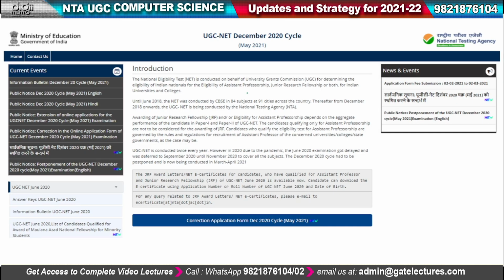Then this is the NTA site page. Here you can see the correction application form for the December 2020 cycle, the exam of December 2020 that was bound to happen in May 2021. The correction window is open. Applications are already filled. All those who have filled these applications can now check if they want to correct their application or change the center of their application, and they can apply for that change. Right now no other information has been provided by NTA, but expect that very soon they'll give you the information regarding your exam and your date.